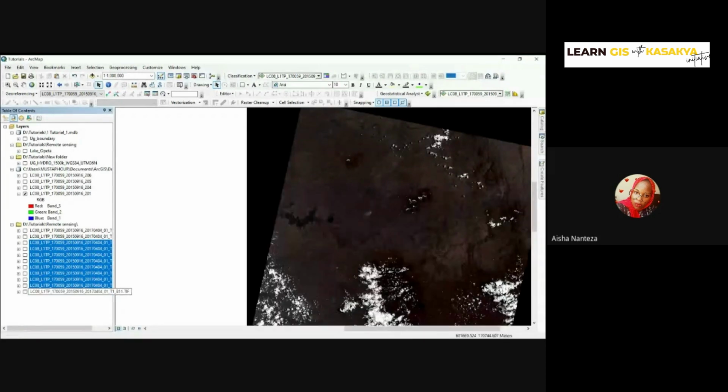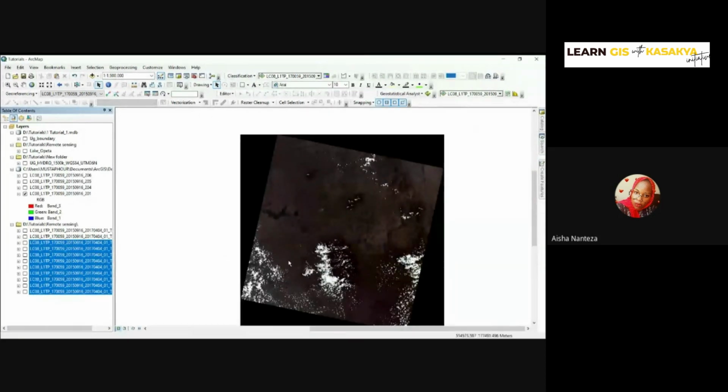If I'm losing you, please let me know. Okay, so this is the composite I get after. Don't worry, we are not yet at Lekopeta. We are at the image we got.